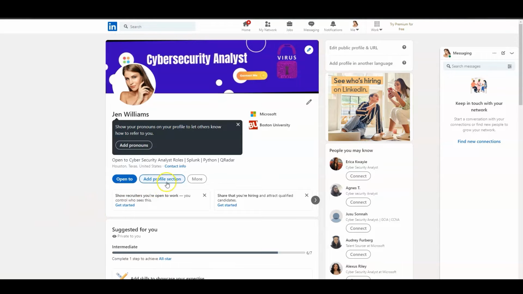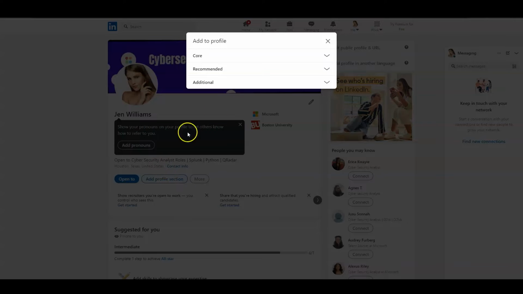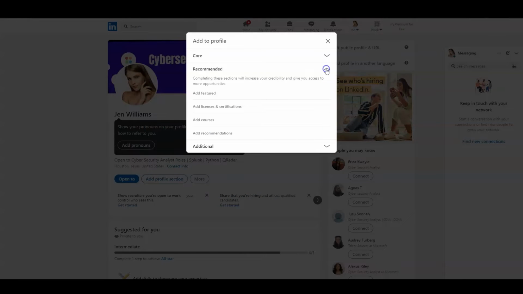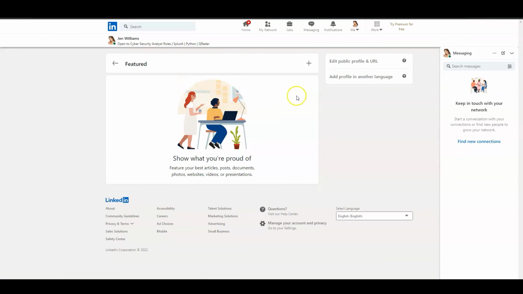So just like before, just click on the Add Profile section button, and you'll be able to go ahead and add in the featured section. Now, the featured section is under Recommended. So just expand that and click on Add Featured. All you have to do now is just click this little plus sign. It's going to give you options.